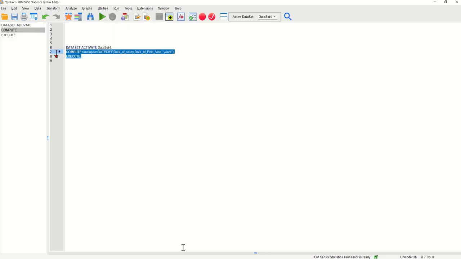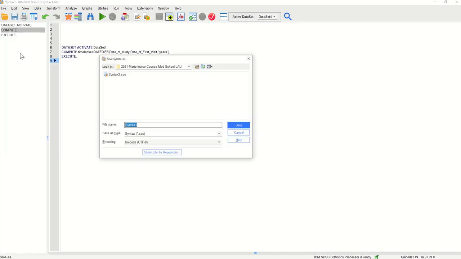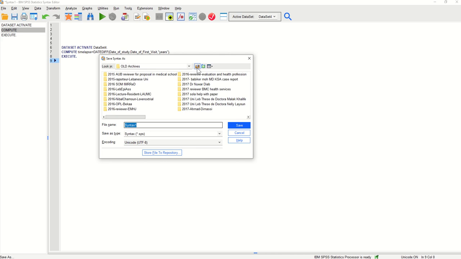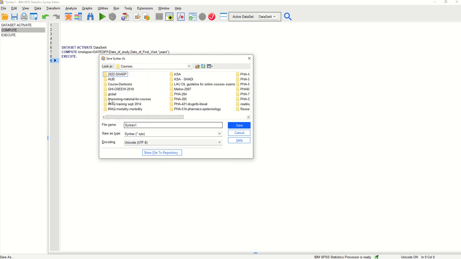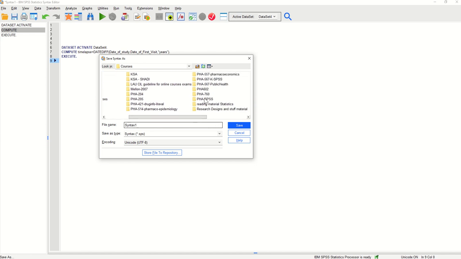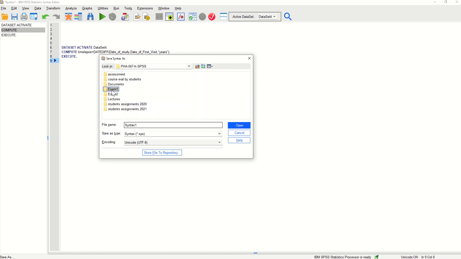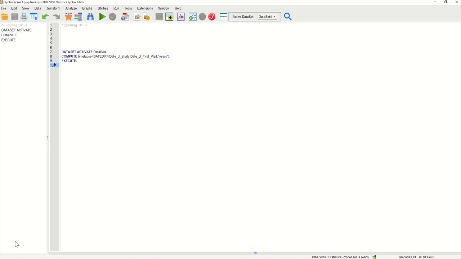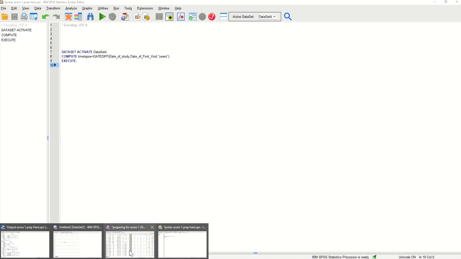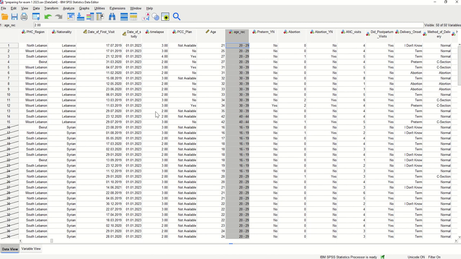Now the syntax, the same thing. I can ask you to save your syntax. So again, you go down to save as, and it will show you where you want to save it. So again, I'll go to my courses. I'm just looking for where I want to save it. So syntax, and I want to call it exam 1 prep Hani, and I save. So I save my syntax, and I'm going to also save my data set.